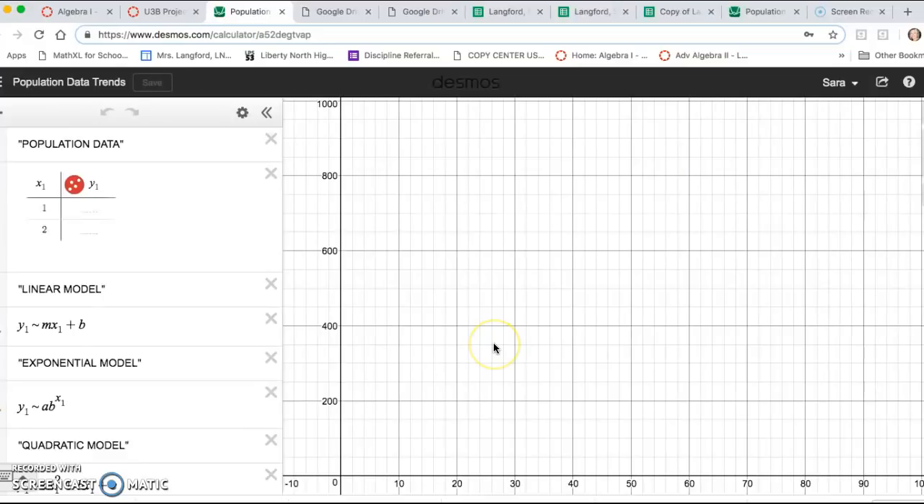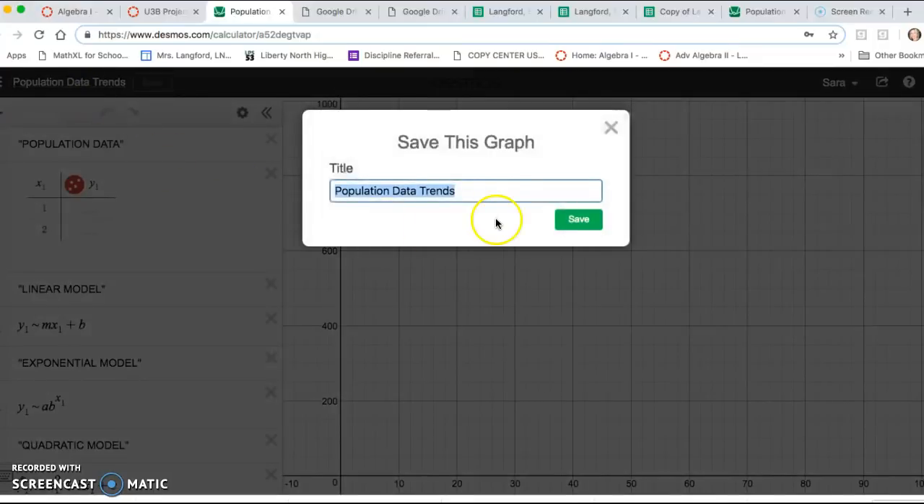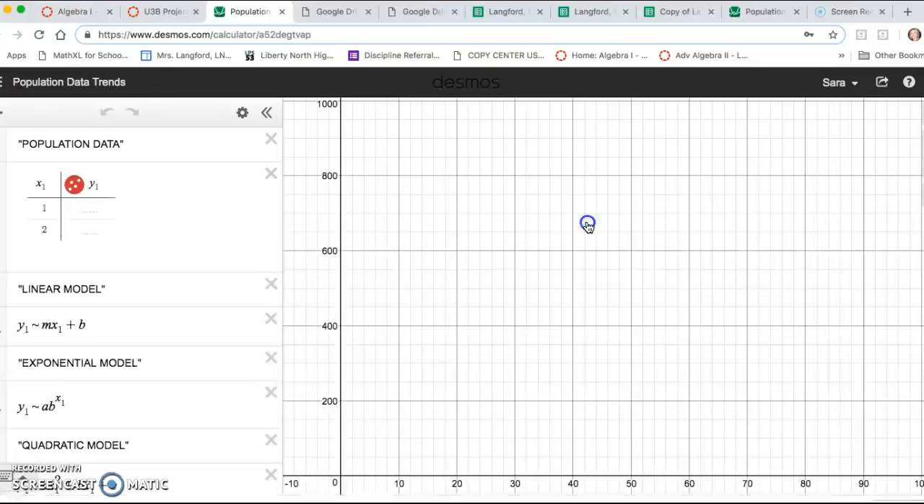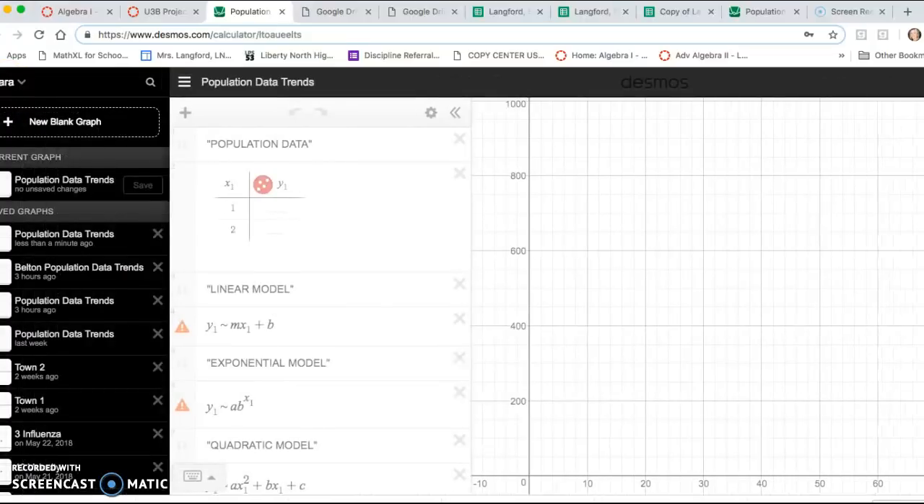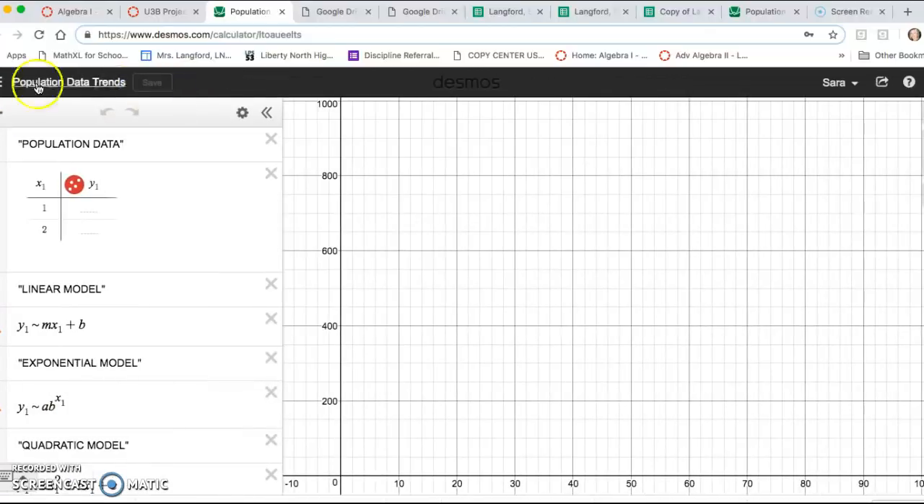Then you can now save any graph to your account. So you need to come over here and click on the name of this graph, Population Data Trends. And then it's going to give you the option to save, and you need to save it. You can always see what graphs you have saved by looking just over here. Just to the left, if you open this little sidebar, then you can see your graphs that have been saved. And if you click on those little marks, it will close it.